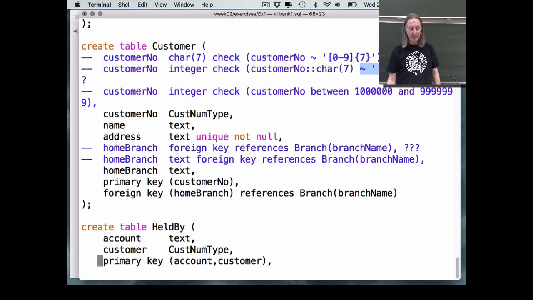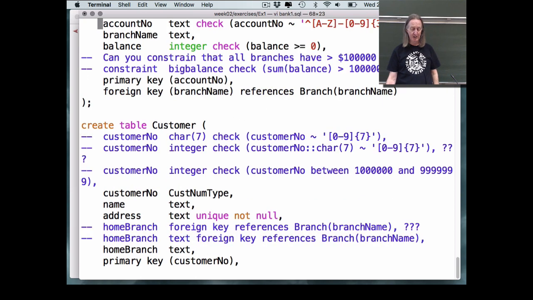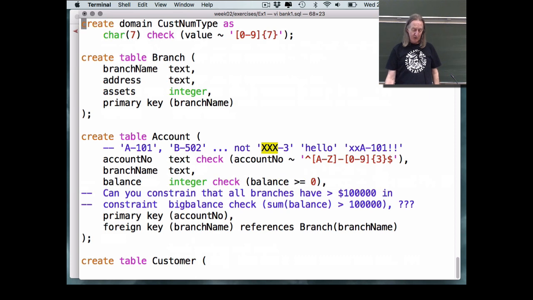And the other way, I guess, if you don't care about leading zeros, is I could say that the customer number is an integer and it has to be in this range here, which is the range of 7-digit integers. So all of these declaration types are possible for the customer number. What else? Branch, well, there's not much I can do about that. I mean, I can make them varchars and things like that. For an account number, we know what account numbers look like. We know they look like this. So we can write a regular expression that will capture that.